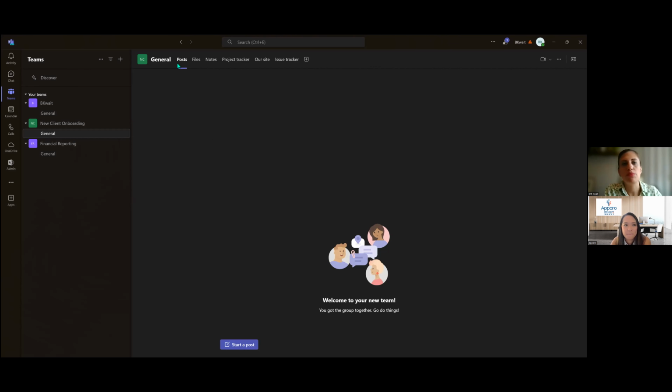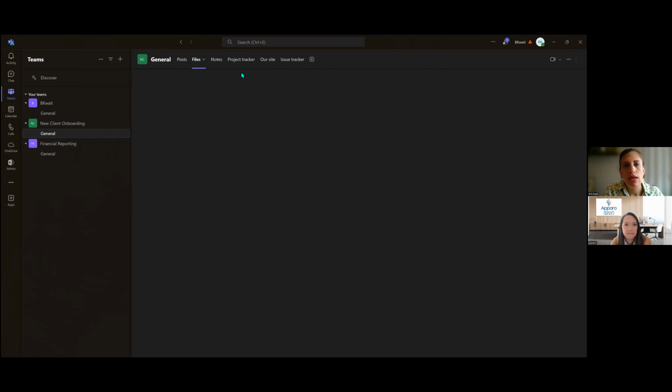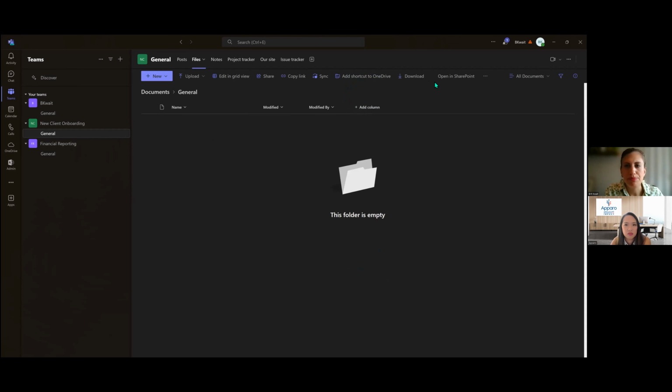So I've got posts, I have files, and these files are actually the files from my SharePoint site. So you can see here it says open in SharePoint. This client onboarding is like a different view of what's happening in my SharePoint site. So a team is a window into a SharePoint site. Behind every team is a SharePoint site. If you didn't know that, so if you needed to be able to do things in SharePoint and in Teams, it's actually all the same.